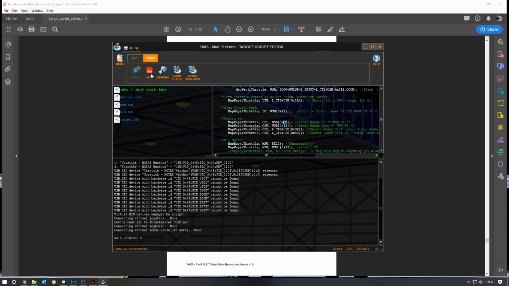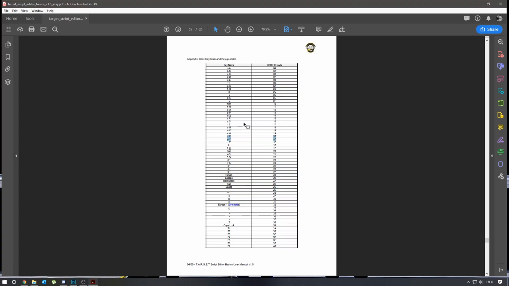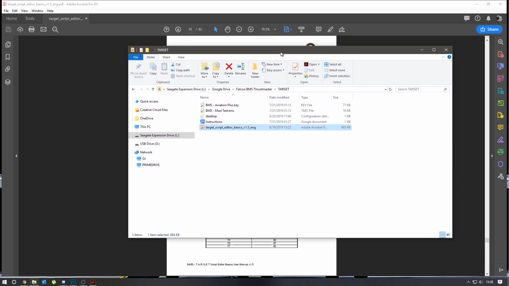And every time you get out of the game, of course, you press stop. But yeah, it's not too hard. Just make sure you go into the description and download that mudtest.tmc key. And then in that folder, I will have my Aviation Plus key. It's just what you put inside of BMS. So you load this inside of BMS.